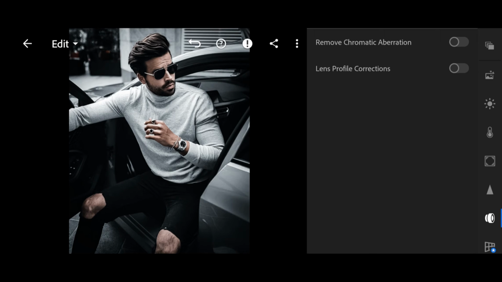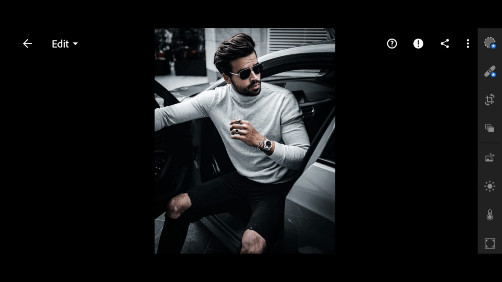Go to optics settings. Turn on remove chromatic aberration. So that's it, your photo is ready.